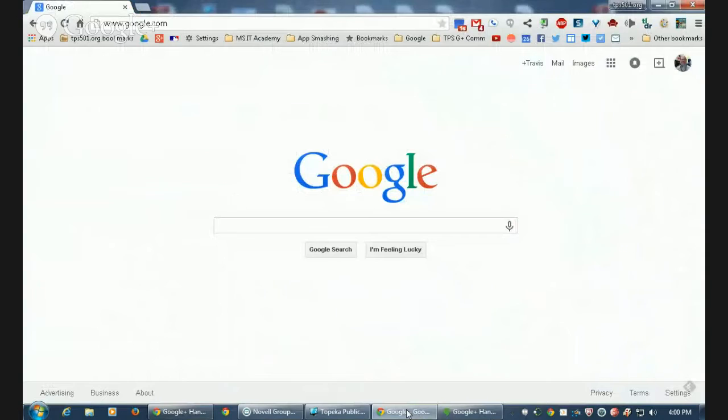So the Chrome browser is a browser created by Google, works seamlessly with all the Google stuff. And I'm just going to take you through some of the parts of it and show you how it works. So we have the Chrome browser here. I'm at google.com. It works with tabs.